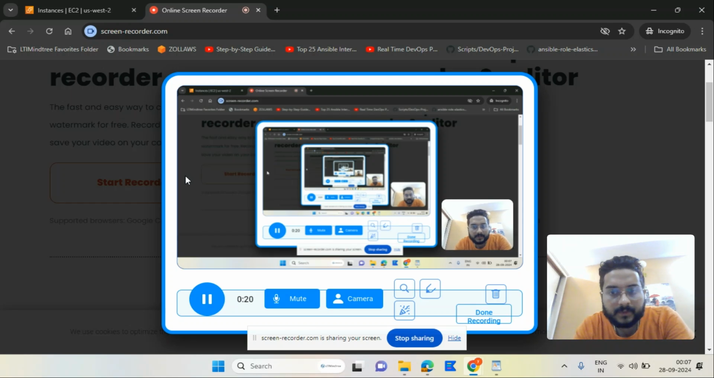So today I'm going to teach you how to install Elasticsearch, Kibana, and Metricbeat in a single node AWS EC2 instance. That's an Ubuntu instance. So we'll start the session.